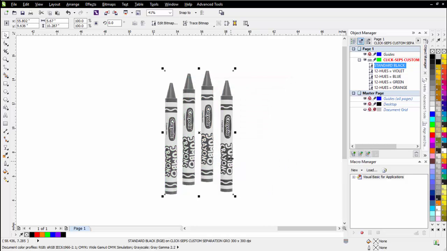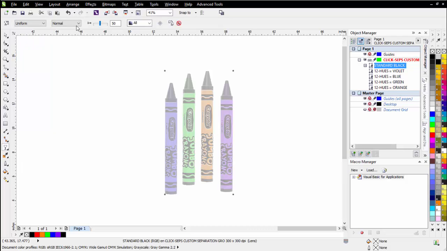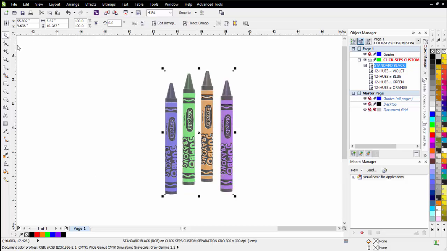Now, with that set up, you can see that that's now just my black separation, but I'm going to come over here to my Interactive Tools, and I'm going to go to Transparency. I'm going to select Uniform, and I'm going to change that to Subtract, and I'm going to slide this all the way back to zero. Now that's an RGB bitmap that I can edit or adjust in CorelDRAW.